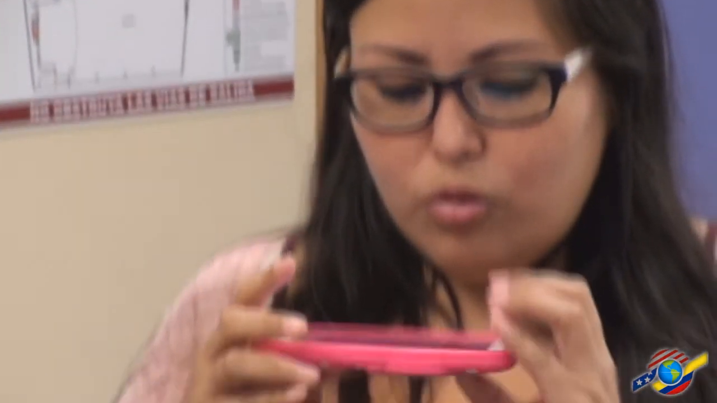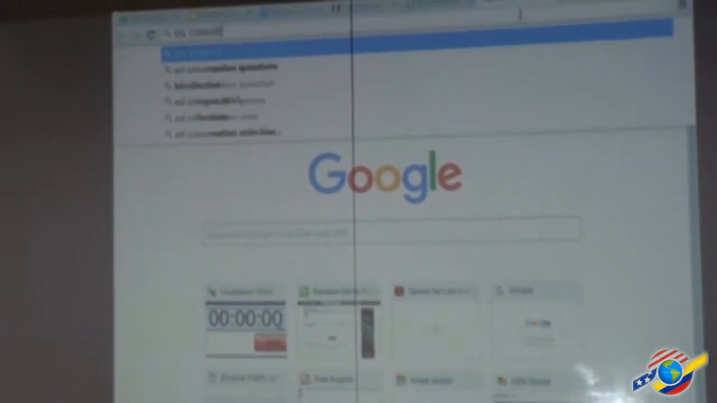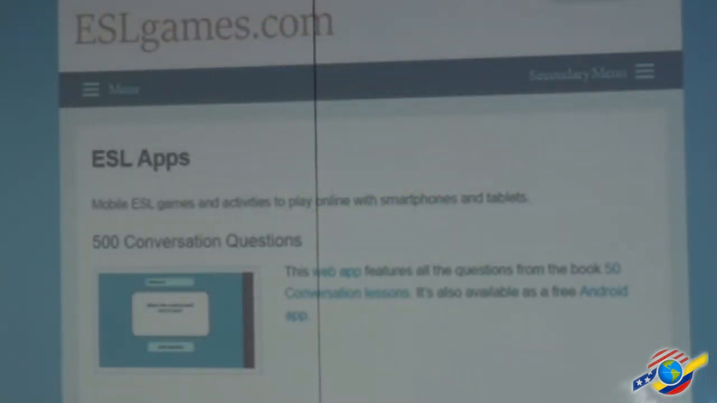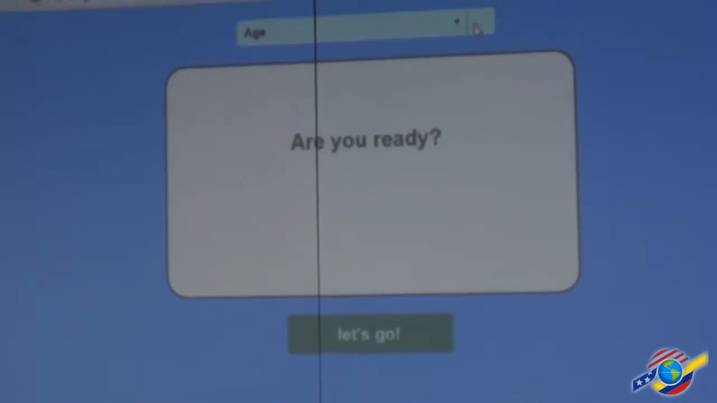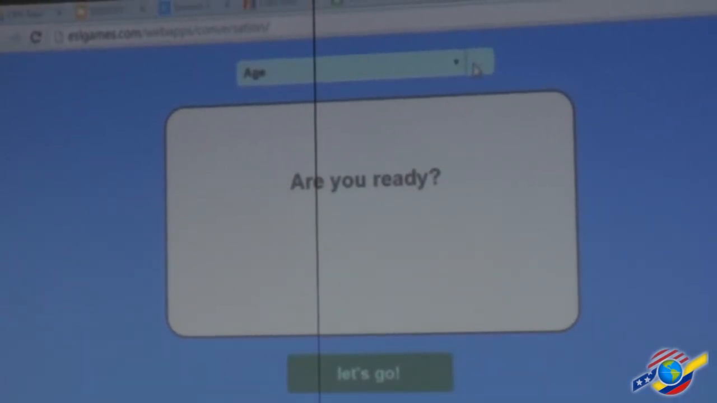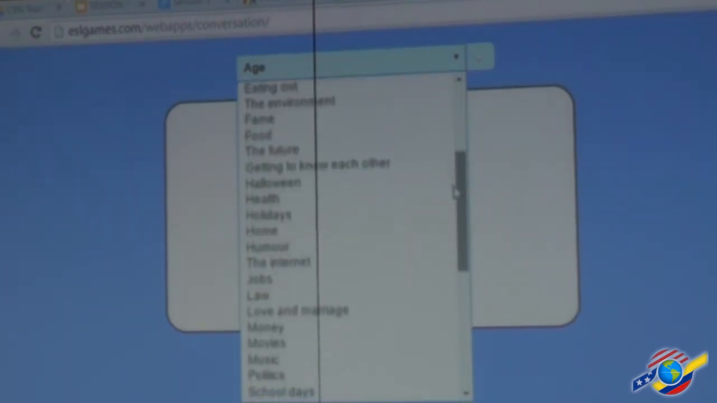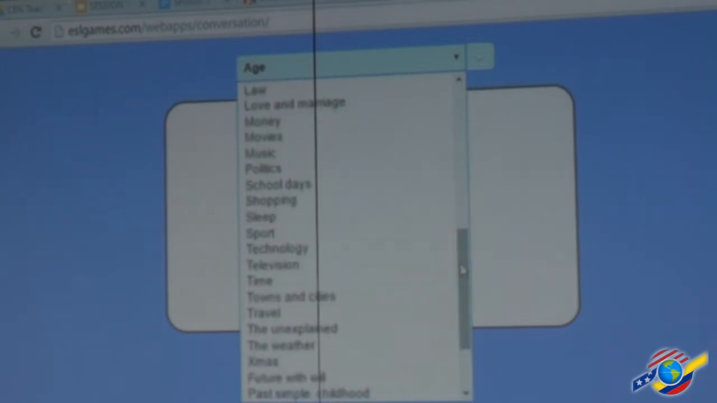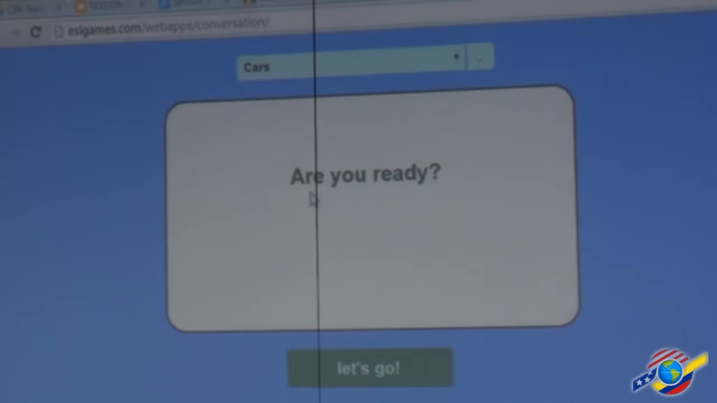So here, you download, it's also online, let me see. ESL conversation, here, this is the one. So, it's the same thing you see in your cell phone. You have here the categories: age, annoyances, art, birthdays. What's the topic today? Today we're going to talk about cars, Junior 3, the section of cars. What are the parts of the car? Are you ready? Yes. What was your first car?